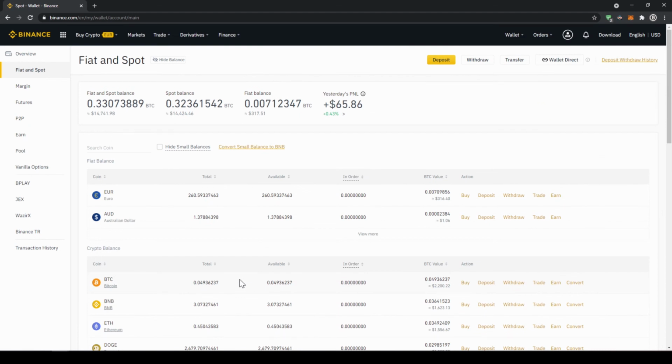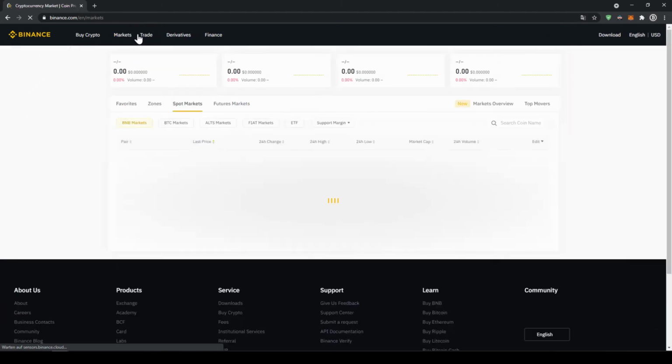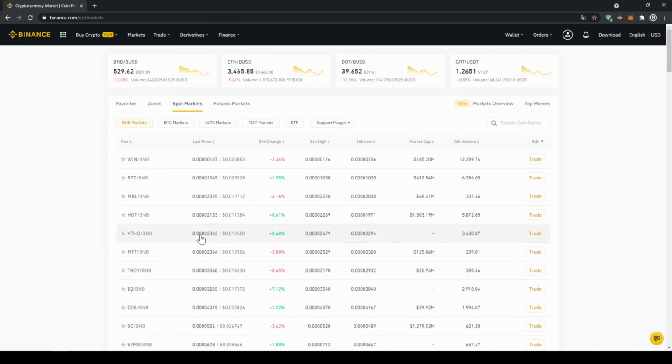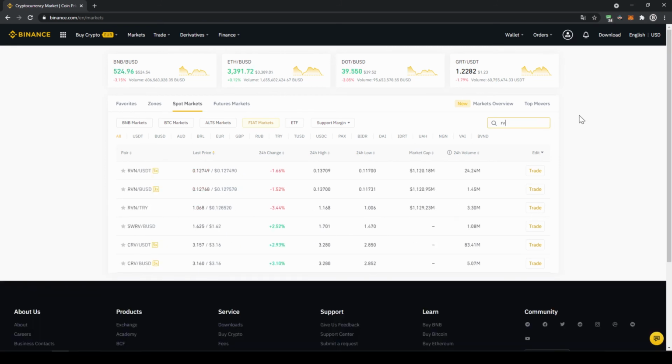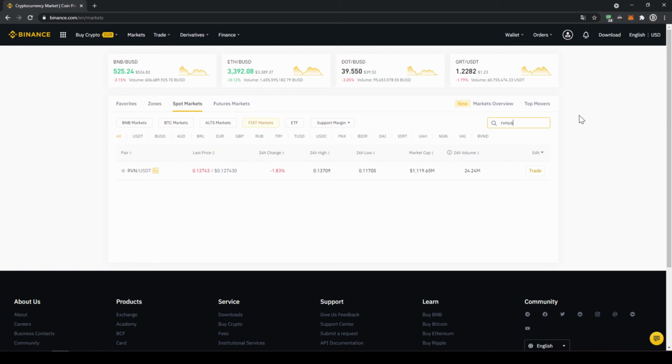To buy any cryptocurrency, we just have to click on markets right here on top. There we can see all the different trading pairs on the platform. We just have to make sure that we have spot markets selected and then fiat markets because we're trading with US dollar Tether. And then here on the right side, we can search for our trading pair. In this case, we want to buy Ravencoin, and the symbol for that is RVN. So we're just going to type that right here, RVN, and then type in USDT right after it, and then select the trading pair. That's the one we need.